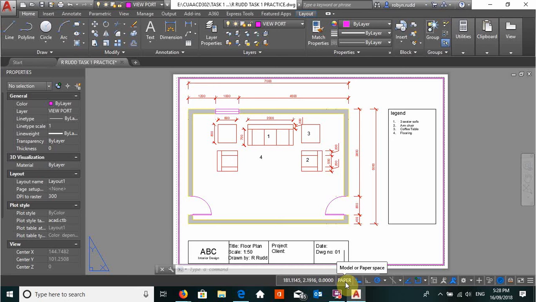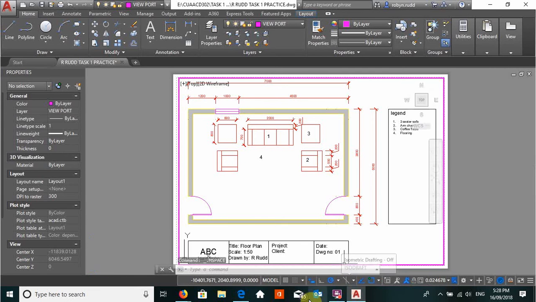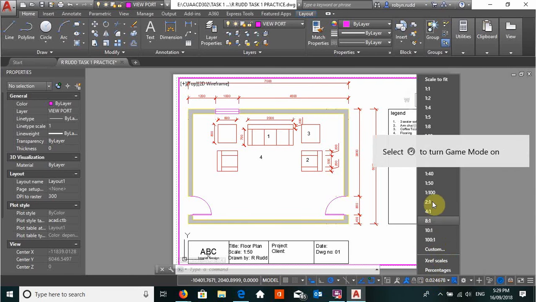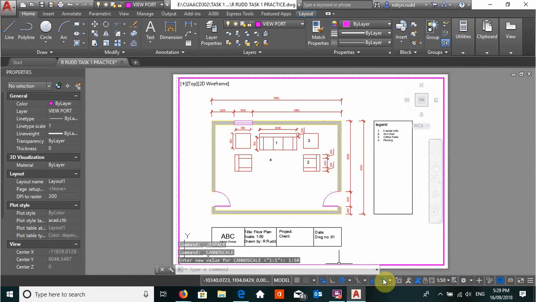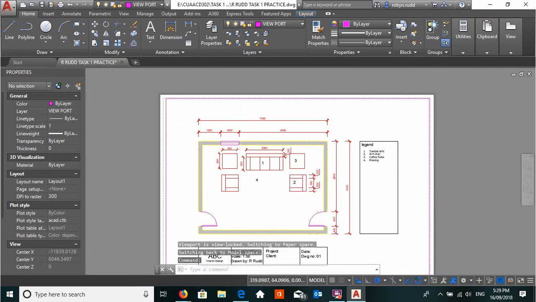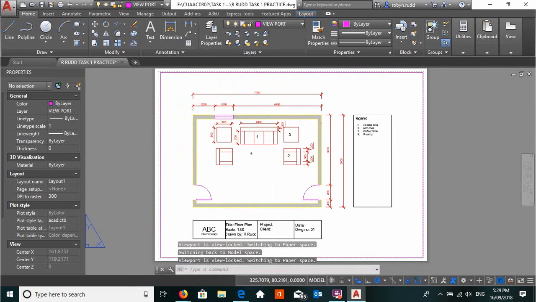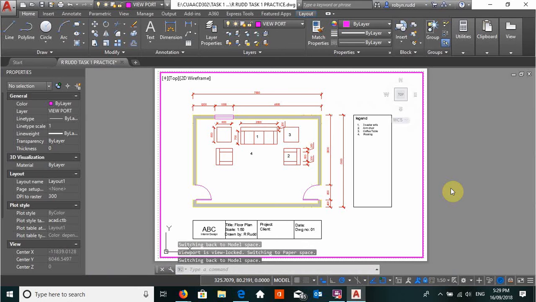We're all happy about that. And now we're going to change it over to floating model space. There's model. Okay, we're going to give it a scale because it's required that we do it to 1 to 50, and it sets it to 1 to 50. We want to lock it. Now I can just zoom in and out, and that's all locked, which is great. And then I can actually save it, or print it.